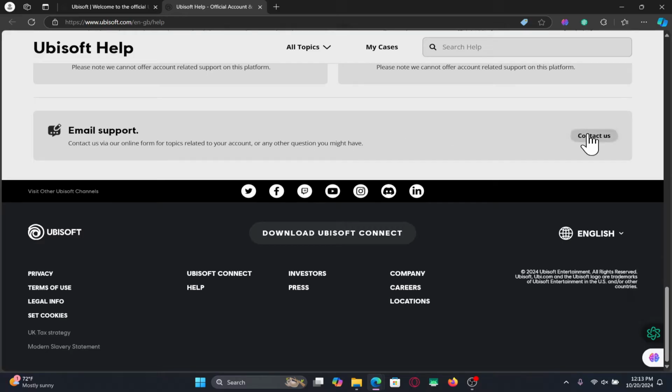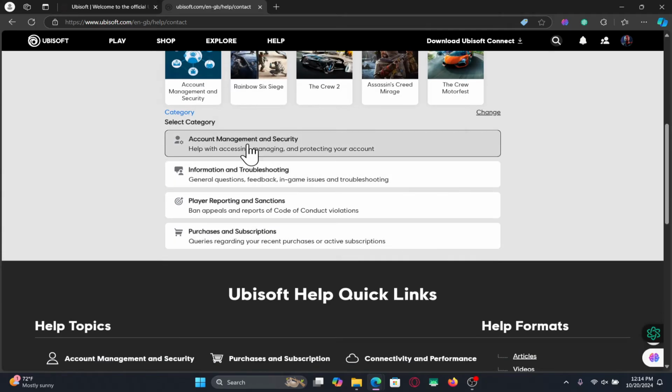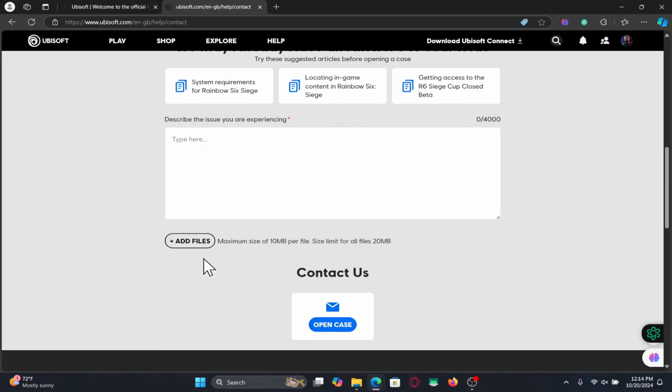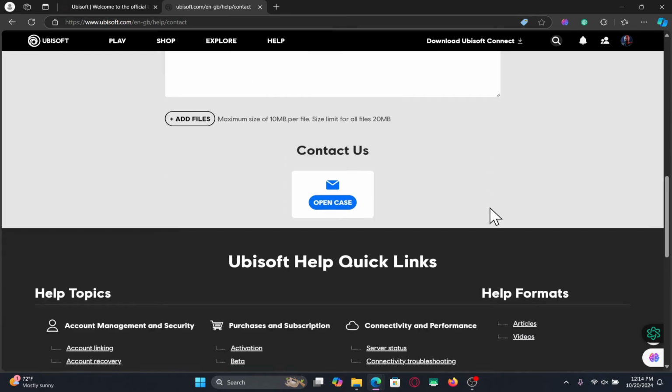Click on contact us at the right side and you can now choose the game or service as well as the category. After choosing both of these, scroll down and enter the issue that you are having within the description box. And you may also add a screenshot or a video if you wish by clicking on the add files option. After entering both your description and choosing your issue, click on the open case button and now this will send a support email to the Ubisoft support team.